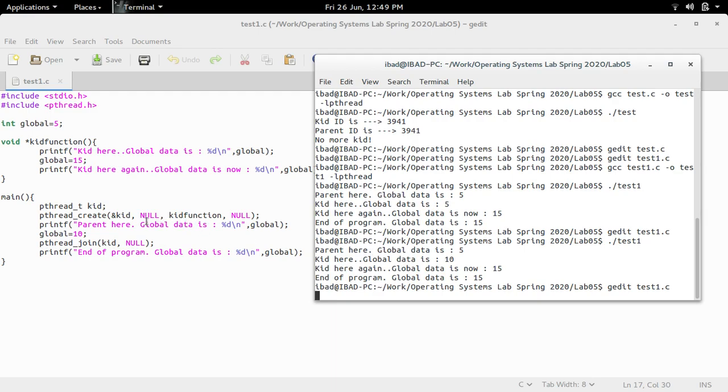Then it executes this, and it goes to the function. So it says kid here, and the global data is now 10. Then it says kid here, and the global data is 15. It has changed, and at the end it says global data is 15. So this is the difference between the two.